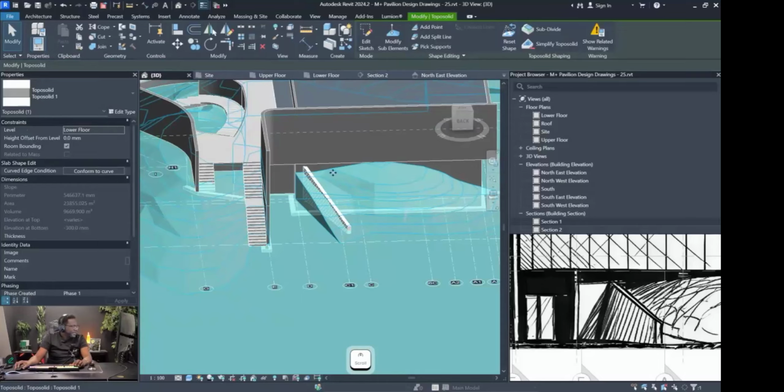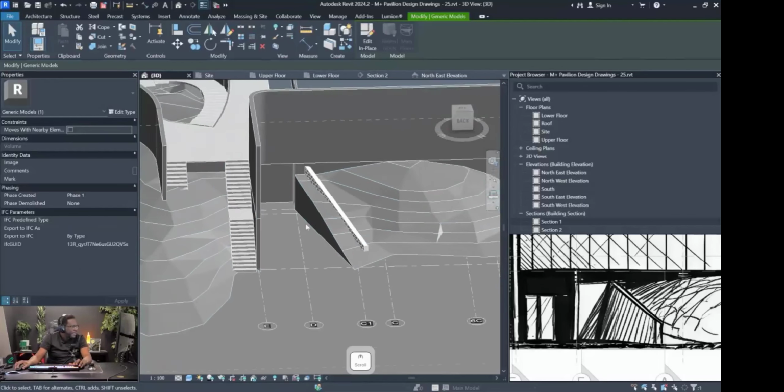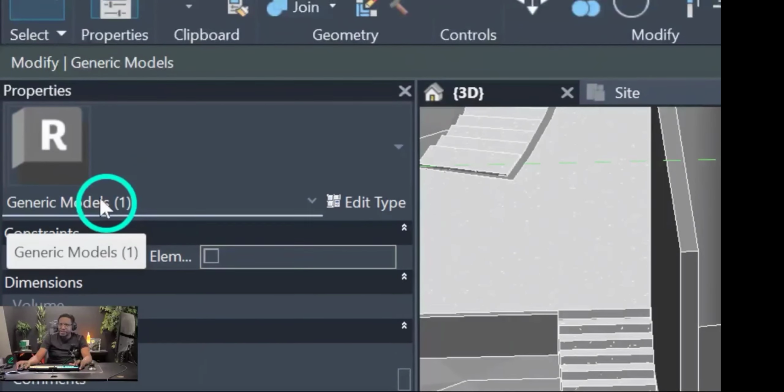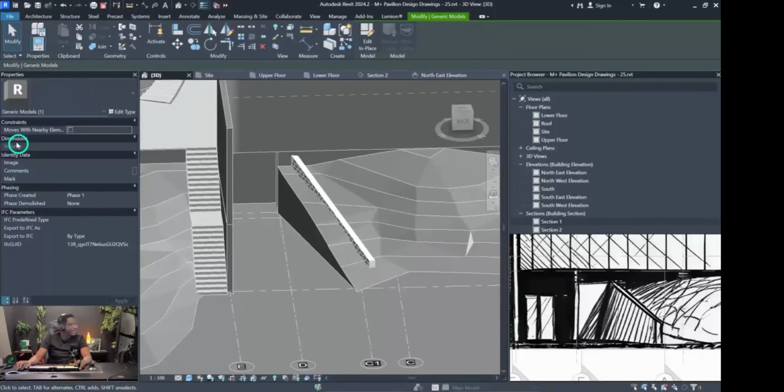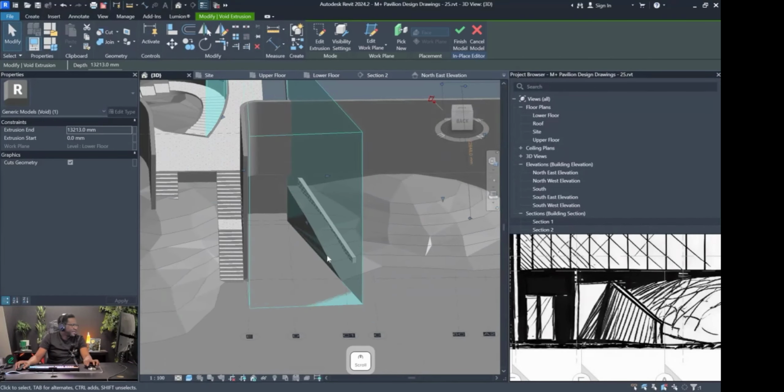Now, if you click on the terrain, that's not what we want. So you want to click right where it cuts. And how you know you've selected it is because this will say you've selected a generic model. That generic model we know is the void form. So now we just choose edit in place, and there it is.